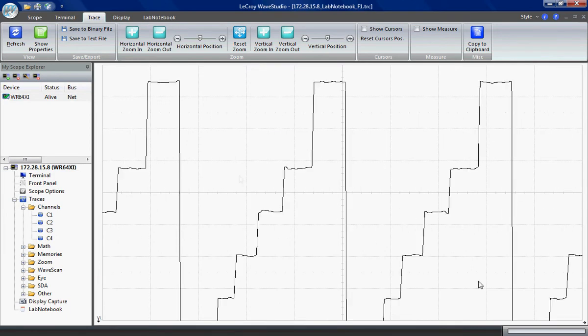Currently, access to a lab notebook database requires a live connection to a scope, but we anticipate having offline access to lab notebook databases in a future release.